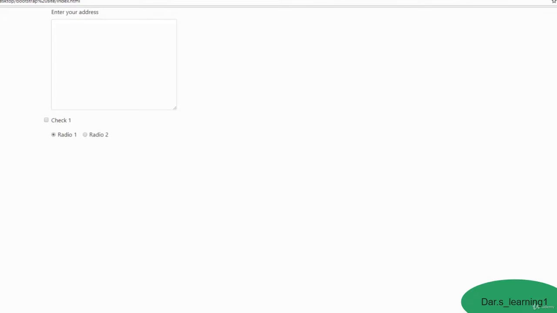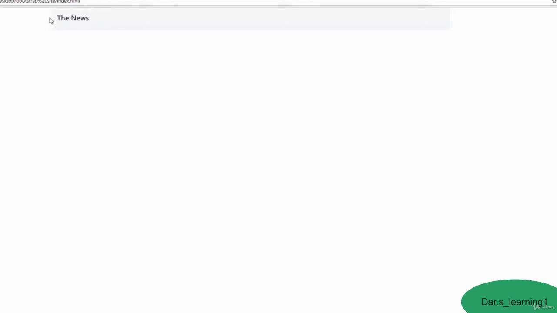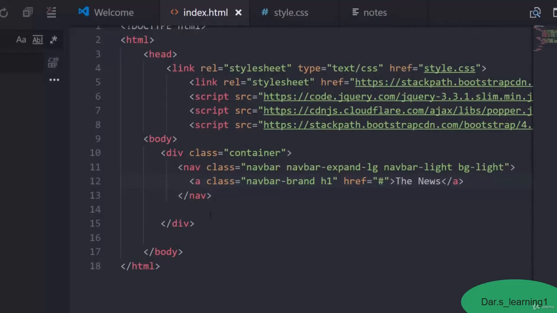So for now, if you open up the web page and hit refresh, as you can see, this is how the navigation bar is going to look like. There's nothing at all over here, just the brand name. You can also add an h1 class to this in order to make it look like a heading. Now if you go back and hit refresh, as you could see, your title is a little bit bolder.